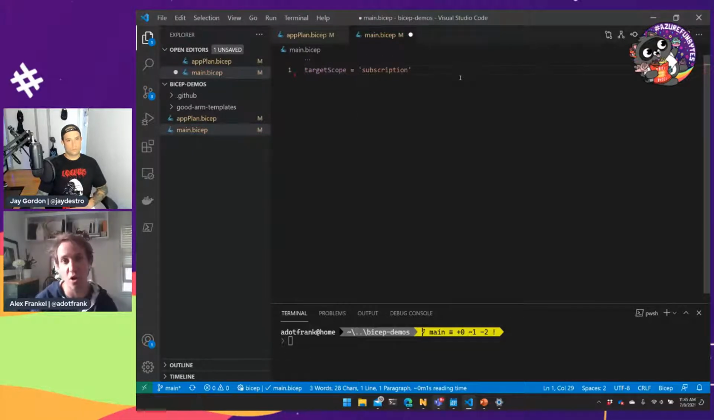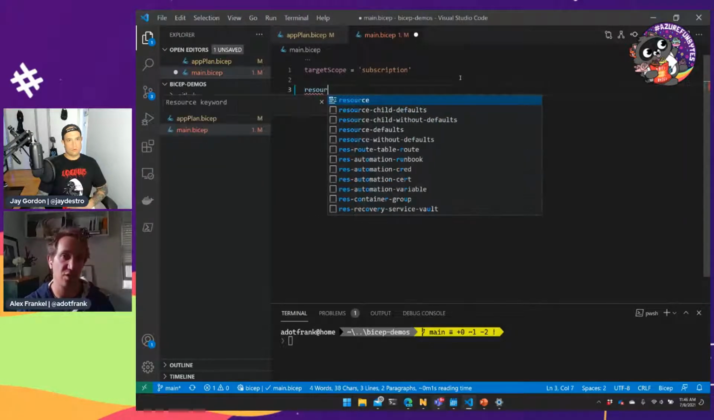For this one, I want to target the subscription. The reason I want to target the subscription is I actually want to create the resource group as part of this Bicep code. Okay. So now that it's a target scope of subscription, let's create the resource group.